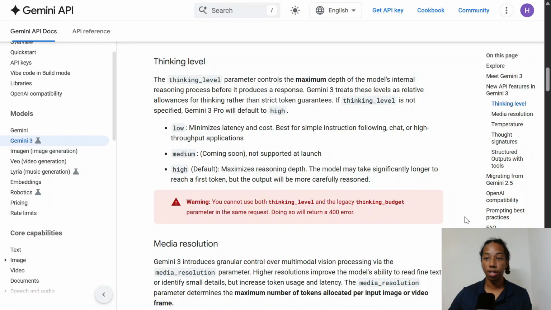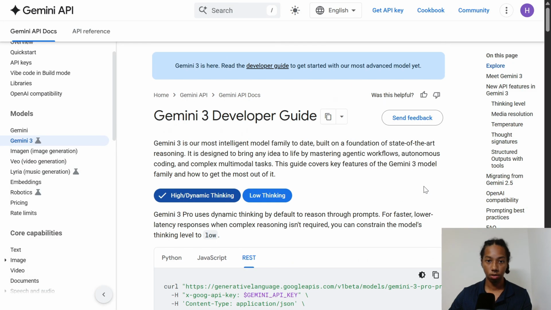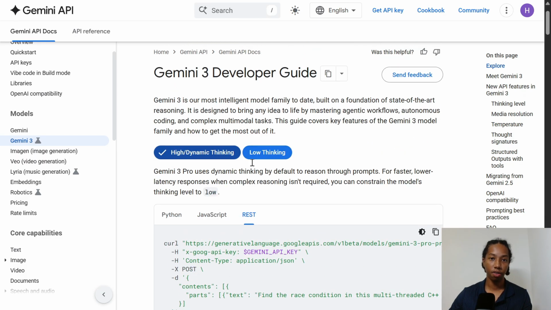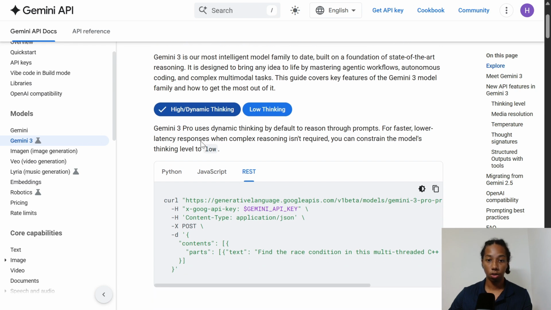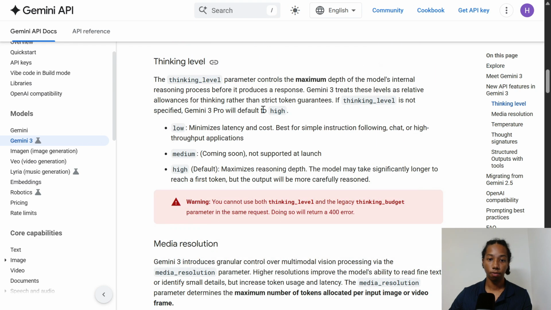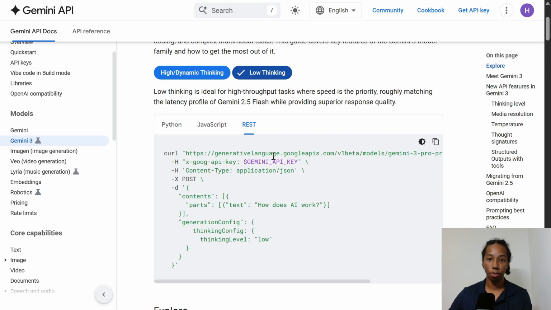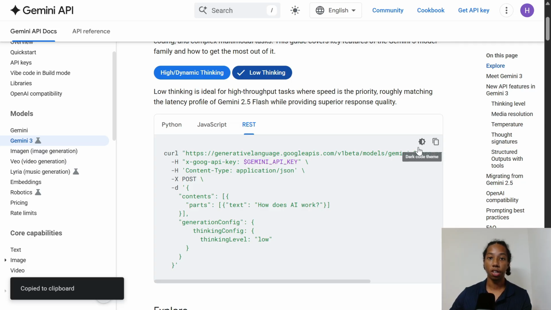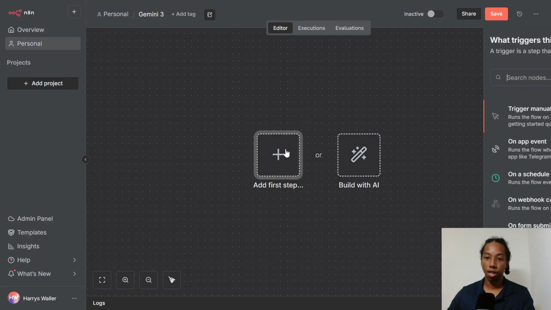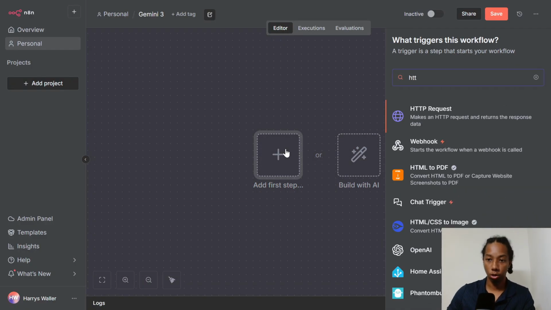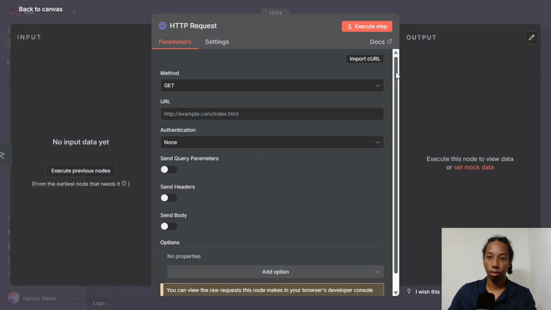Back on the developer site now, if we scroll up, we can see here that we have access to the high thinking and low thinking code. If we select low thinking, for example, and scroll back up, we can see here we have our curl. And we can copy this directly back into n8n once we set up our HTTP request. So once we're back inside, I'm going to add a step, which will be an HTTP request, and then I'm going to import my curl here.